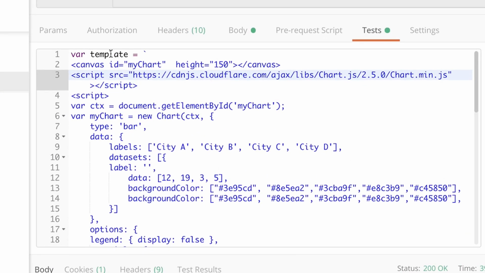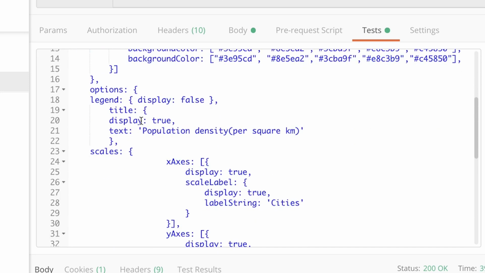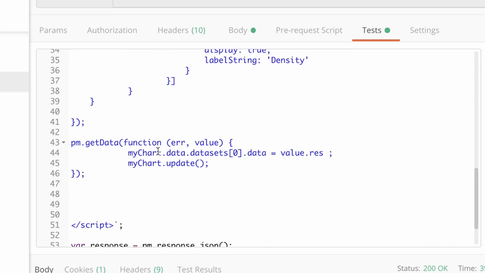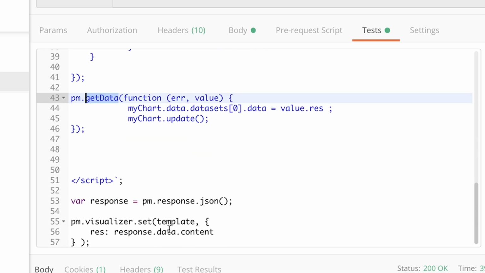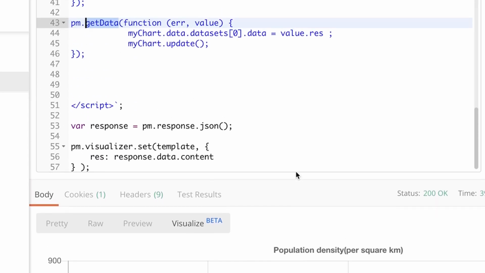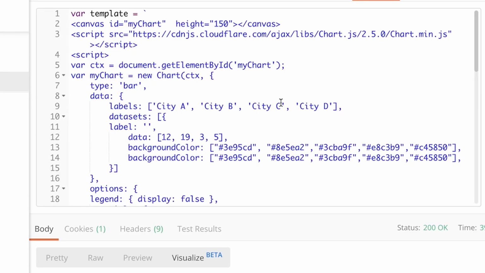So again, the principle here stays the same. You have this template, and right here at the bottom, you use pm.visualizer.set. And additionally, there is this method pm.getData. This creates a binding between the chart and a template, basically. This is the method on how you can inject this information in the template so that it looks as nice as this one.